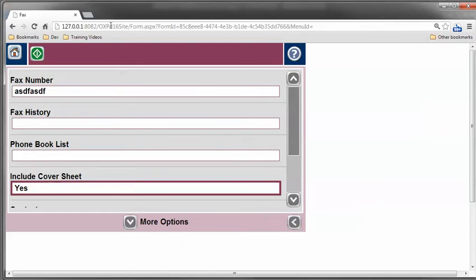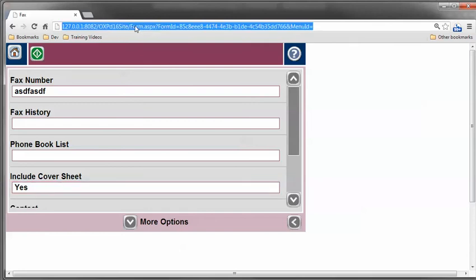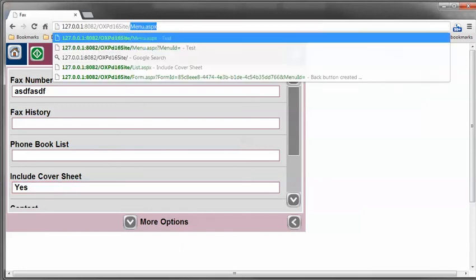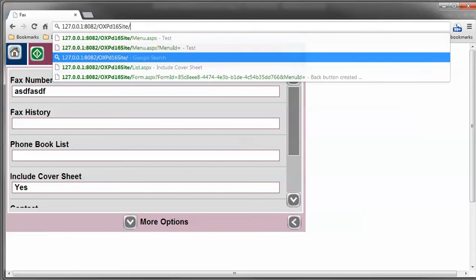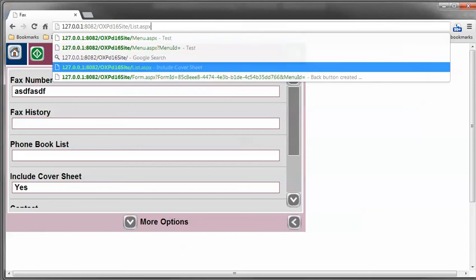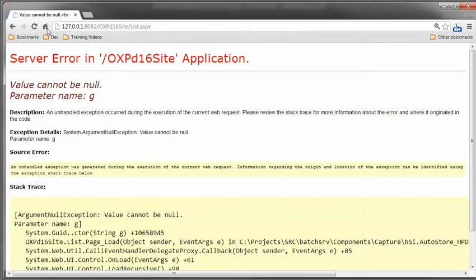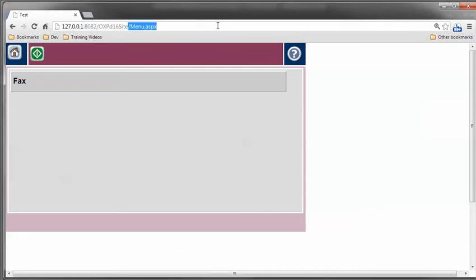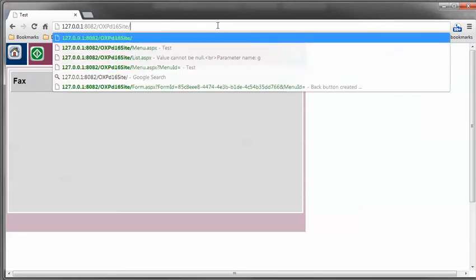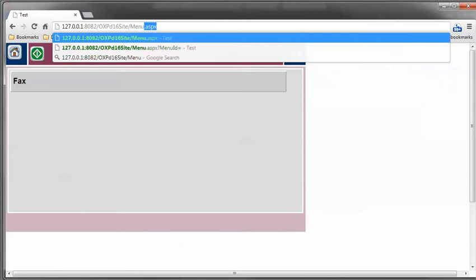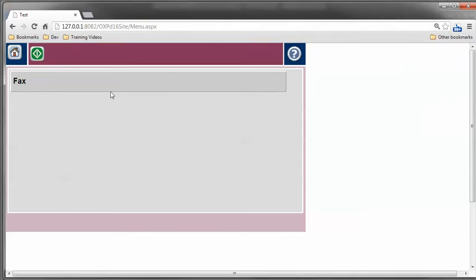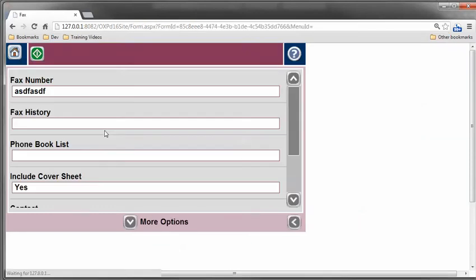I'm doing all of this through a web browser because the HP OXP capture component is a web-based component, which means that you just need to know this shortcut list. If you go to this URL on your server, oxpd16 site/list.aspx, and don't do that. Sorry, I typed in the wrong one. Don't do list.aspx, do menu.aspx, and it's a great tool, so you don't have to be in front of that HP device for testing.